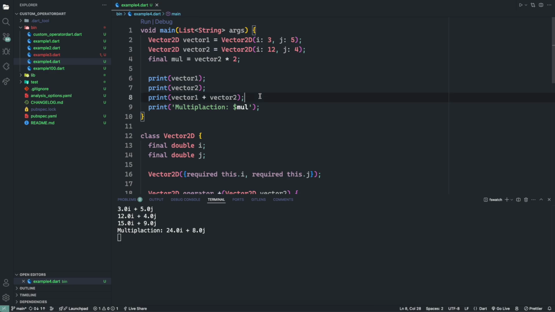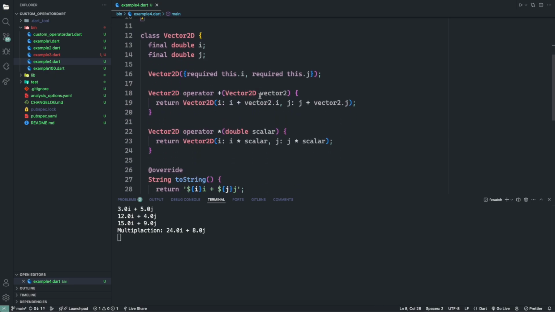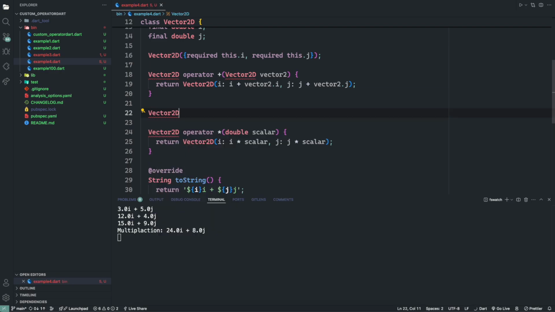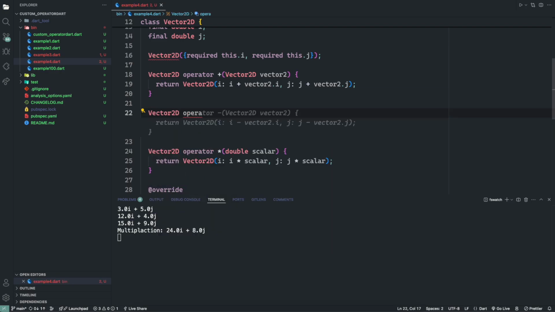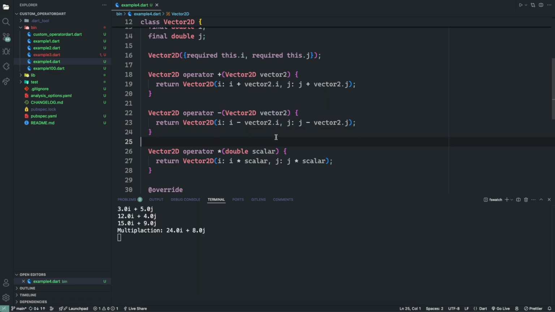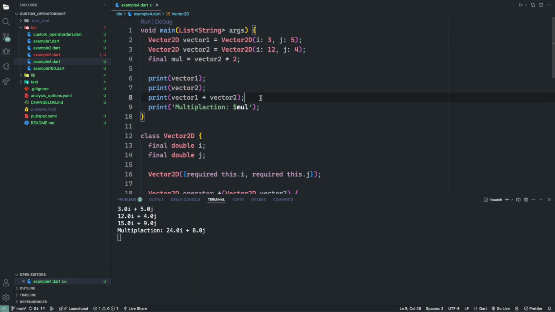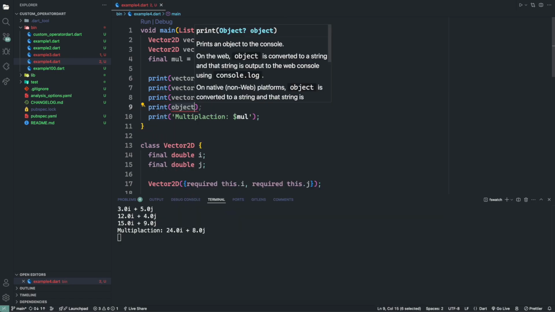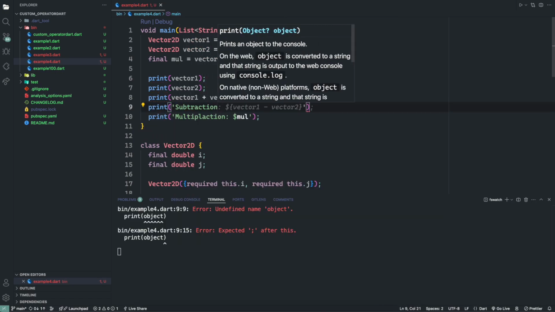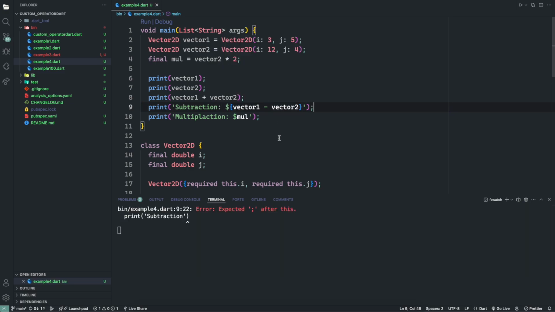Isn't that beautiful? You can similarly define for subtraction, like the operator negative. Here it is. Now if you want to print subtraction, vector 1 minus vector 2, you can have it like that.